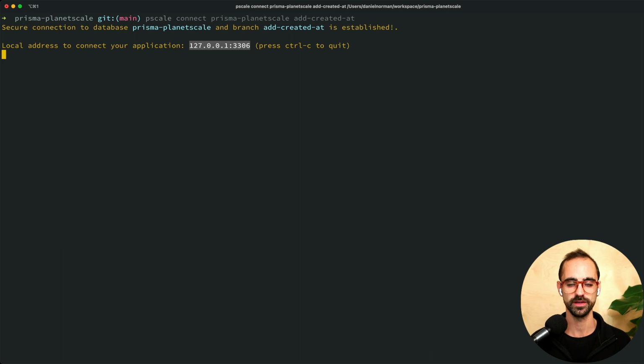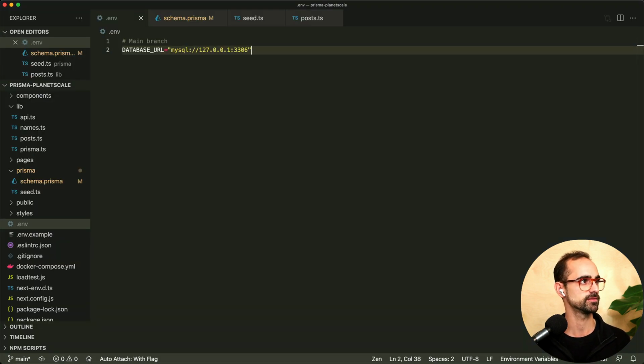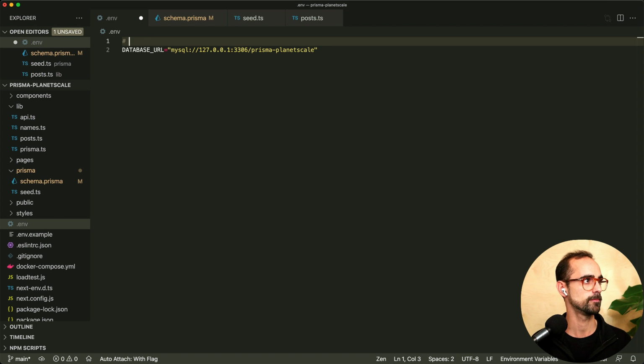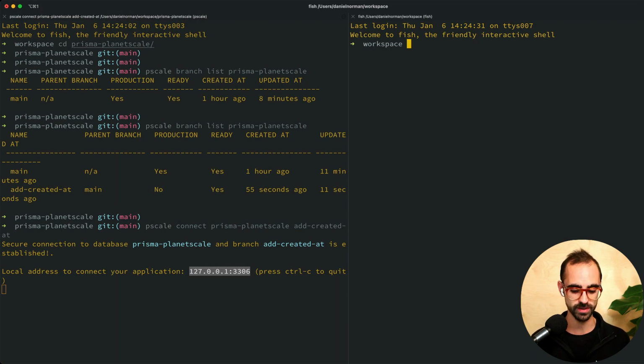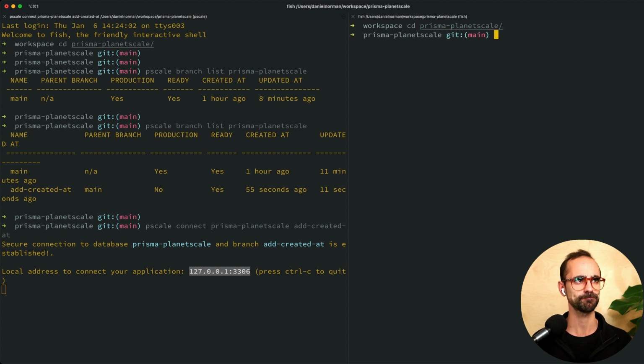And now I'm going to go ahead and update the connection string in the environment variables so that we can connect to this database. And so I've already pasted it in, and I'm going to also put in the name of the database. And this is for development. Okay, so now that we've configured the environment variable, we should be able to run the seed command in order to populate this branch with some data.